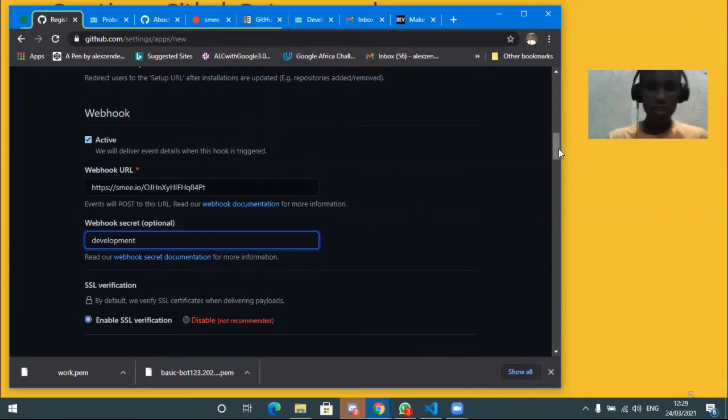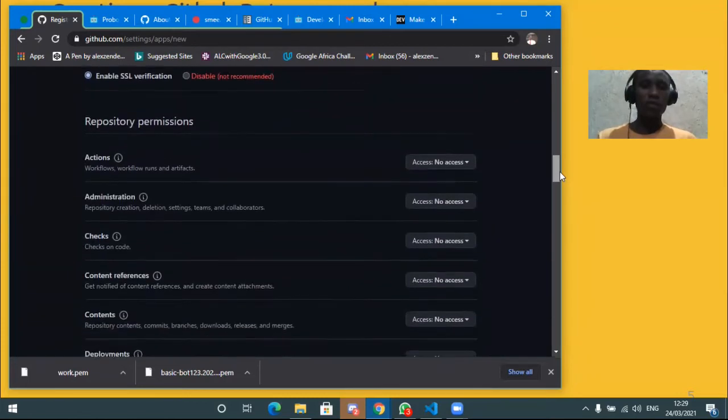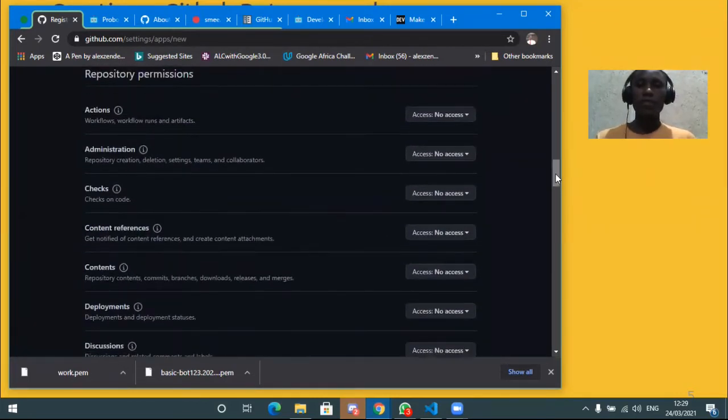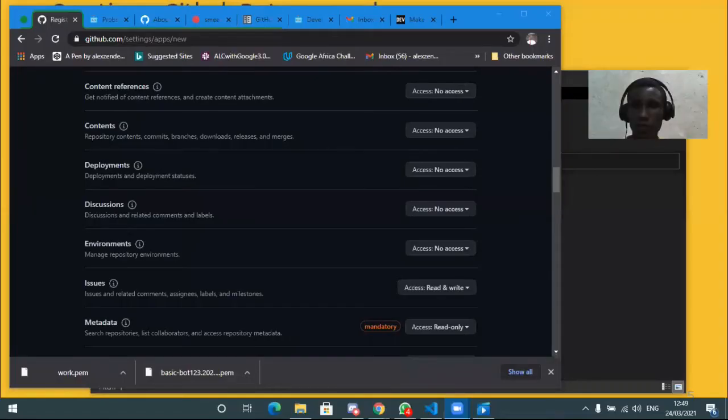So you do this, you come down. The interesting part is the repository permission. GitHub has tons of APIs, like I said. Whenever you need any actions, if you need GitHub Actions, you can grant access to that. But we'll not be needing this now. We just need access for our issue. That is what we need.